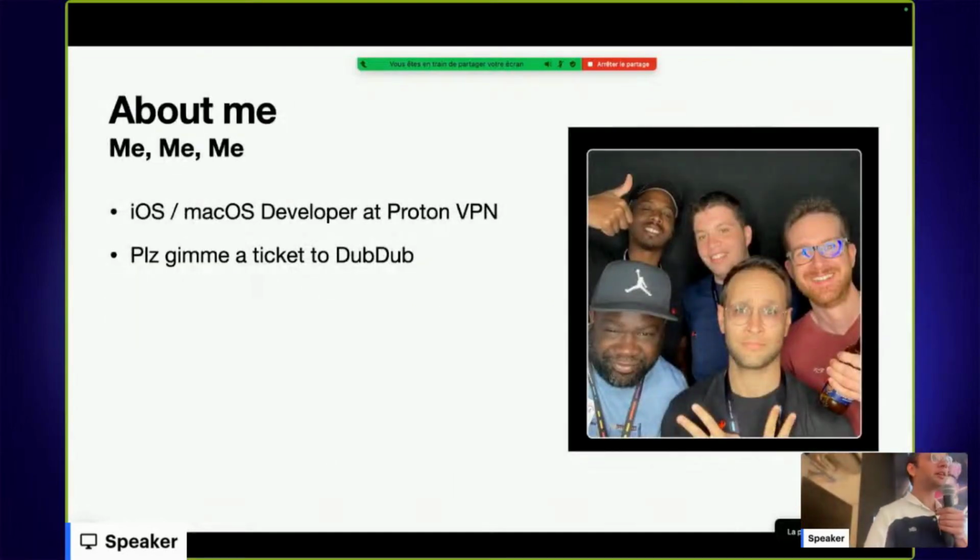Quickly about me. I'm an Apple developer at Proton VPN. We also have Proton Pass, which is a competitor to Dashlane. And this is me with some developer friends, some of whom are here in the room, back at Dub 24 last year.